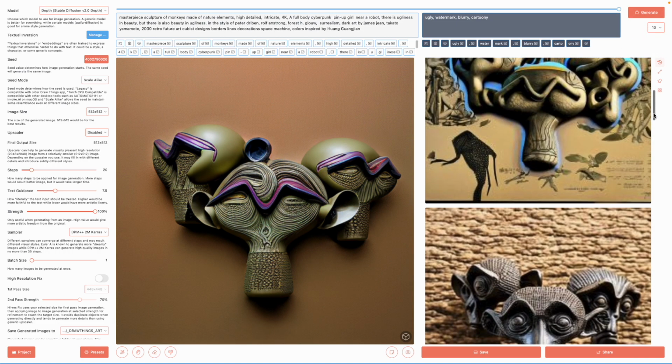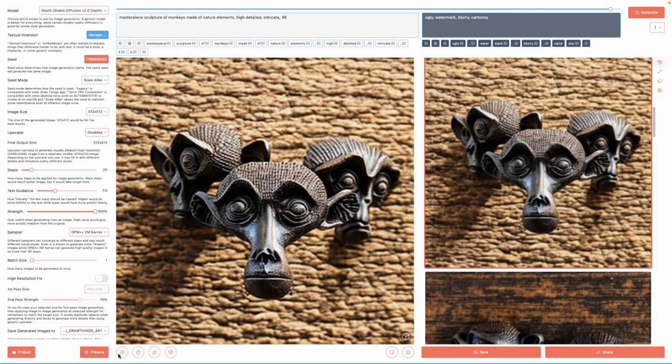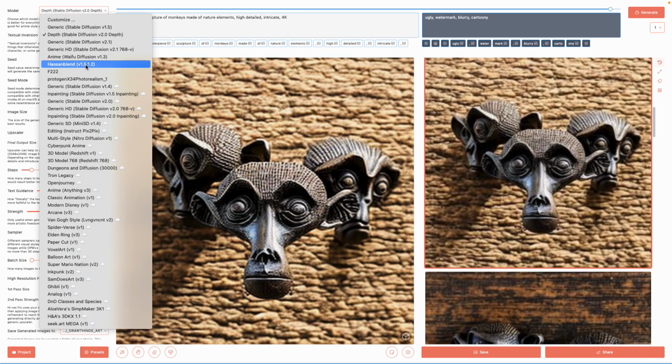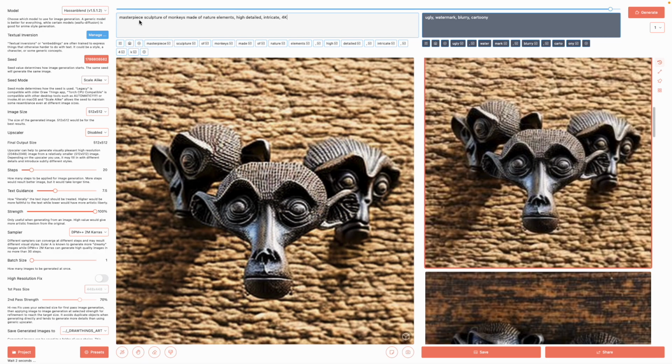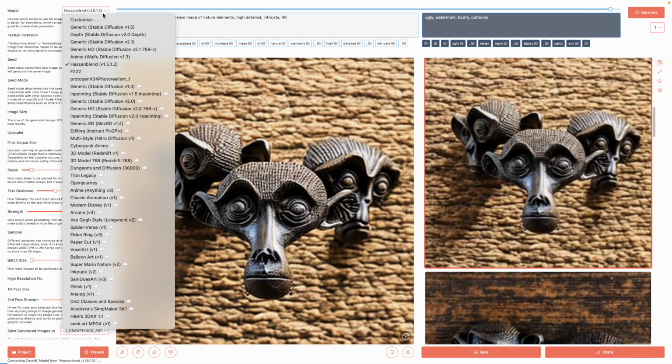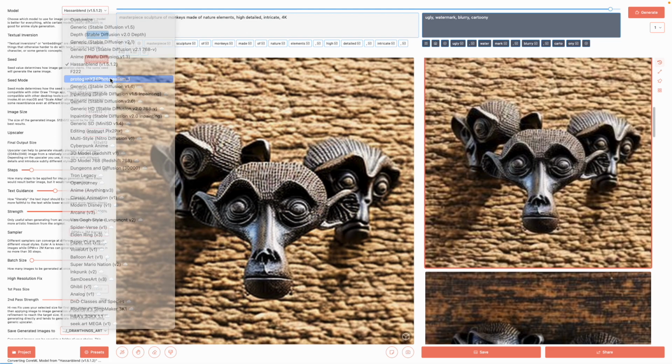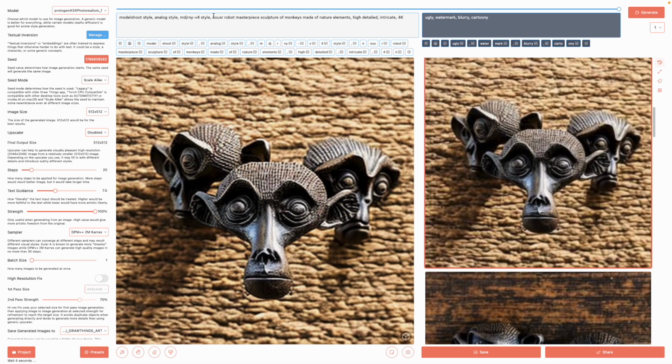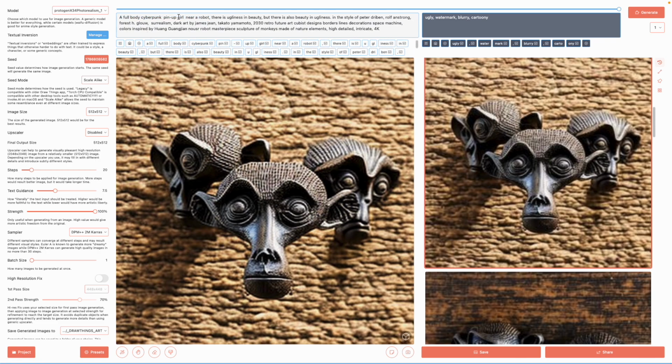What's cool, however, let's say you like this one and you want to add, you can do some magic with this. Switch to maybe Hassan Blend, or Protogen is really cool. Protogen photorealism for model shoot. I'll just enable Noser robot. Paste in the full body cyberpunk pin up monkeys near a robot. There's ugliness. That's really weird. Just gonna use this prompt preset, image to image.